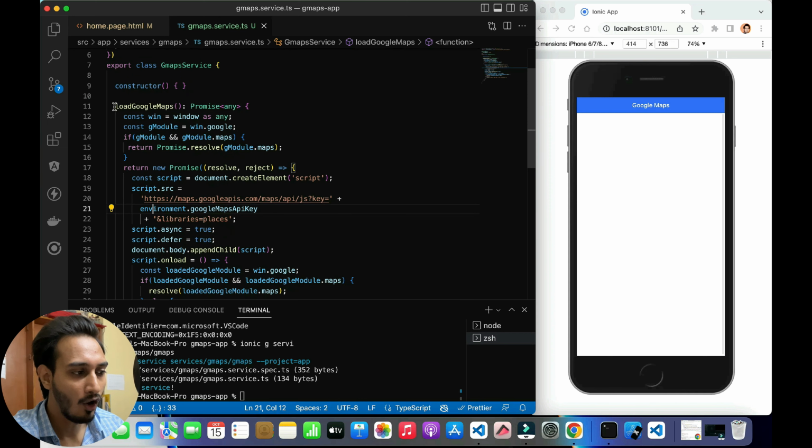Once that is done, what have I done? I have created a constant called win, which is holding the window. I've given it the type any, otherwise it will create a problem if I don't. Now I have created another constant called gmodule, which will hold our Google.